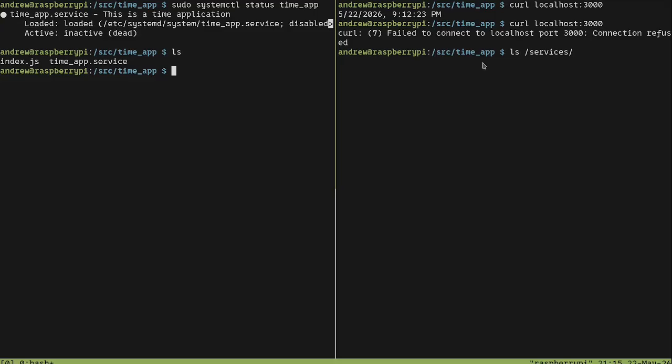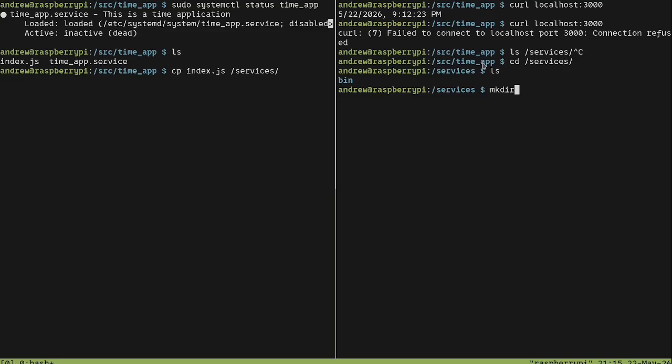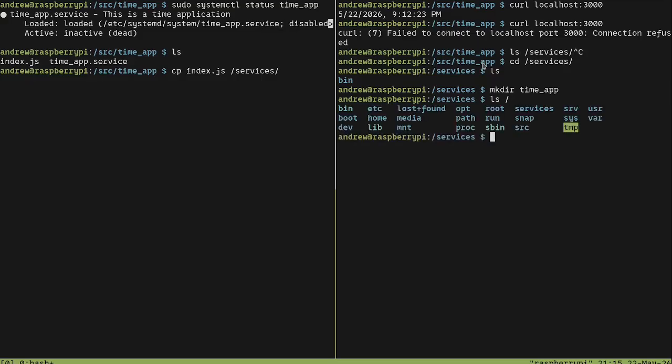So we're going to copy our index file into our services. I don't think I actually have a time app folder set up yet, so cd services, and I'm going to make this time app. And just notice I'm putting these things at the root level. I have my source file at the root level and my services folder at the root level.